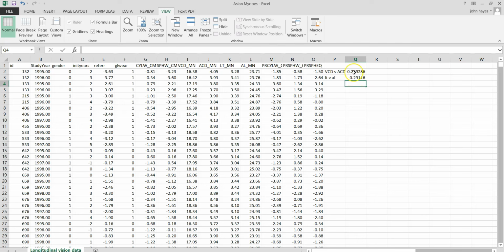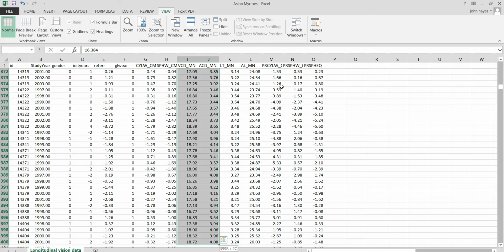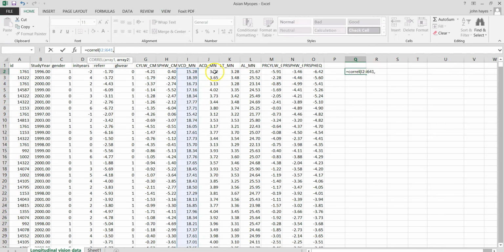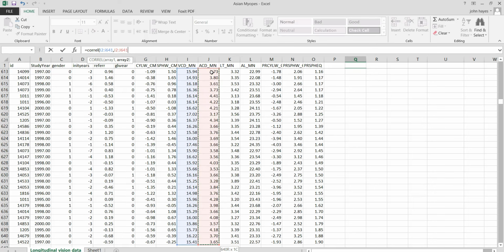So what do these things look like when we graph them, so we can get kind of a feel for what it is we're looking at? So you would think vitreous chamber depth and anterior chamber depth, as the eye grows, they would be correlated with each other. Let's look at, we're going to highlight, Control Shift down arrow, then comma, then we come up and mark the other column for ACD, Control Shift down arrow, close parenthesis.